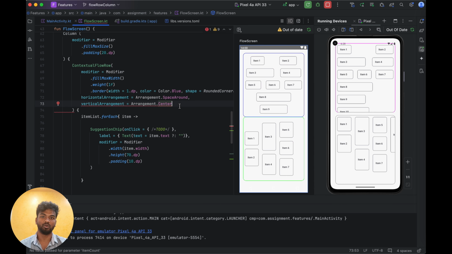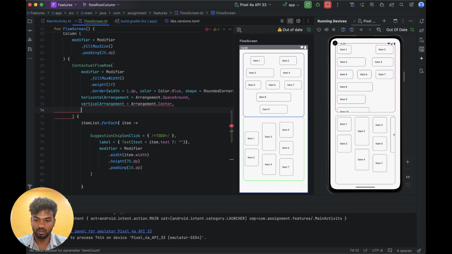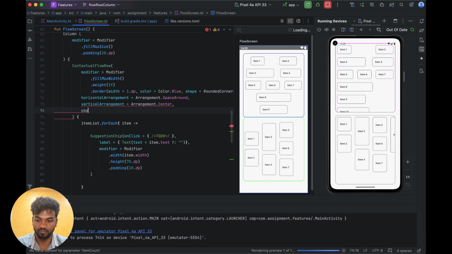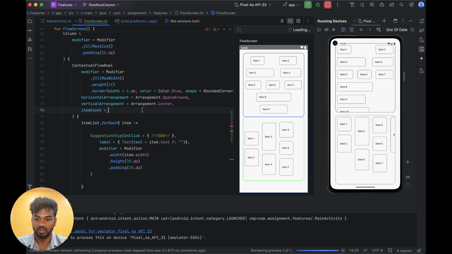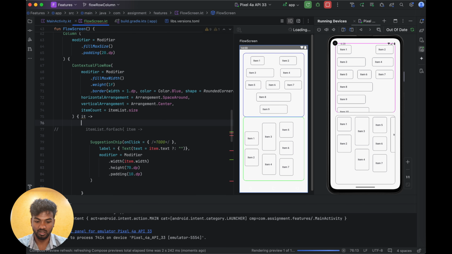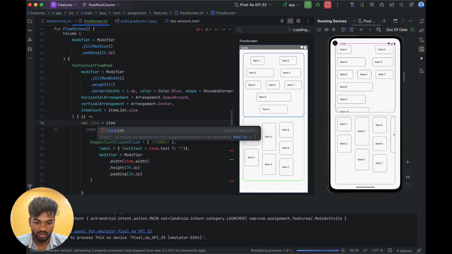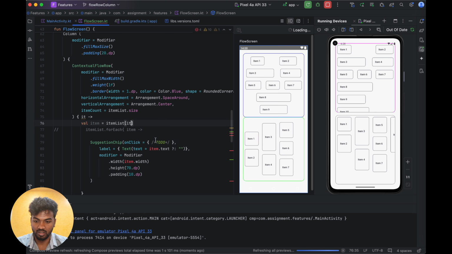Contextual flow row means it is like RecyclerView. Whatever is visible on the screen, it will load, and after that, when you are scrolling, it will load more. So the thing is, we need to give the count. That is important, item count. Item count is a must here, with list dot size. When we are giving item count, it will have a parameter called index. Based on the index we can get the item from the item list.